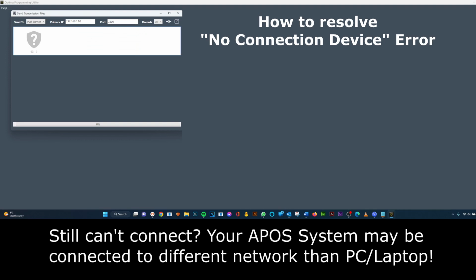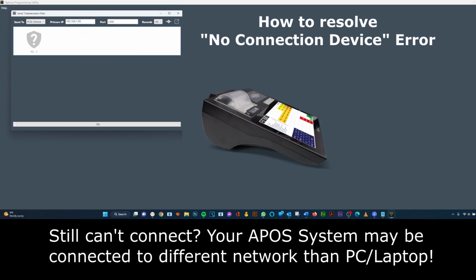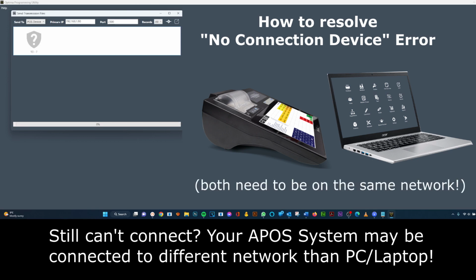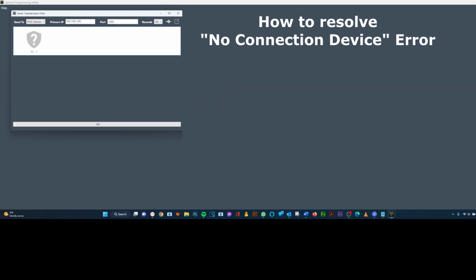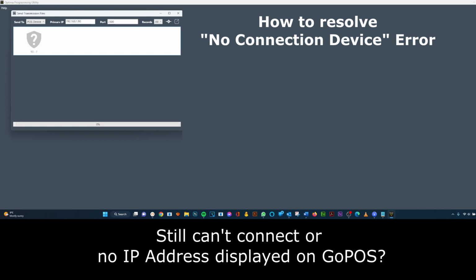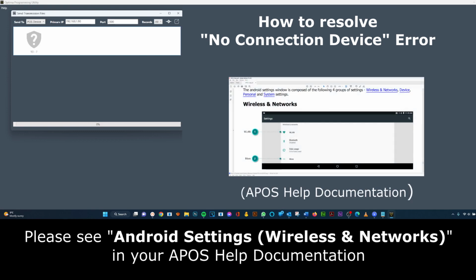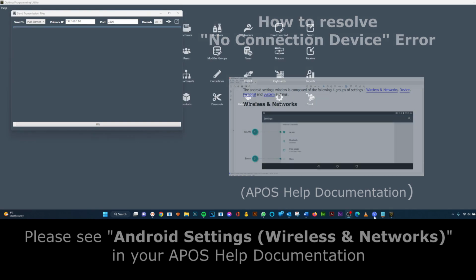If you are 100% sure that you've entered the correct IP address but still can't connect, it could be that your APOS system is connected to a different network than your PC or laptop. Your PC or laptop and your APOS system need to be on the same network. Please check that your network settings are the same for both. If you still can't connect and there's no IP address displayed on GoPOS, please see Android Settings Wireless Networks in your APOS help documentation. Now let's continue on.